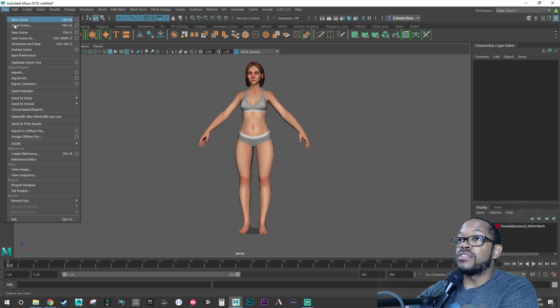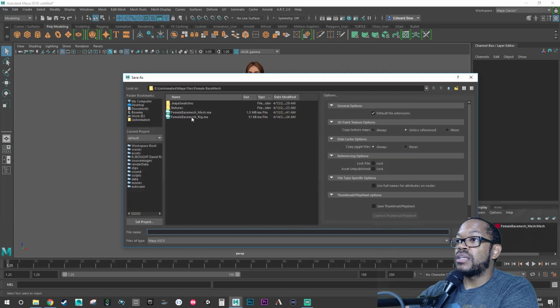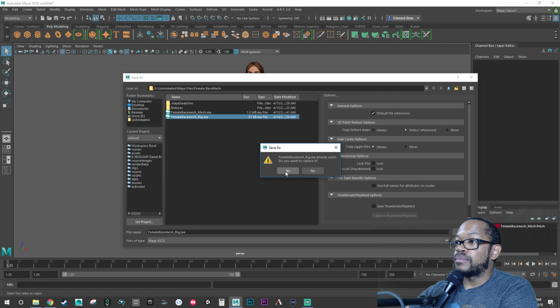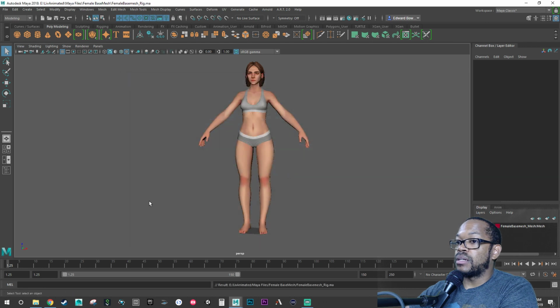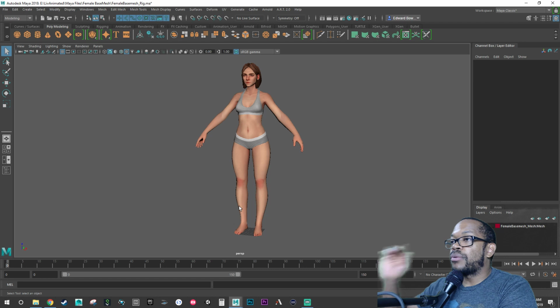So now let's save this file. We're going to save as, and save this as the _rig version of your file. All right. I like to leave this at 0. It does a 1.25 by default. Once this is at 0, you're good to go. Now we're going to go right into creating our rig.